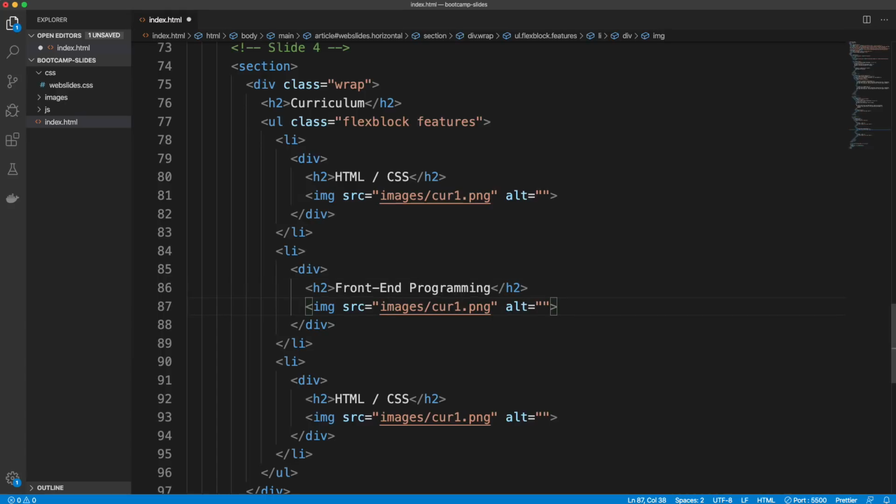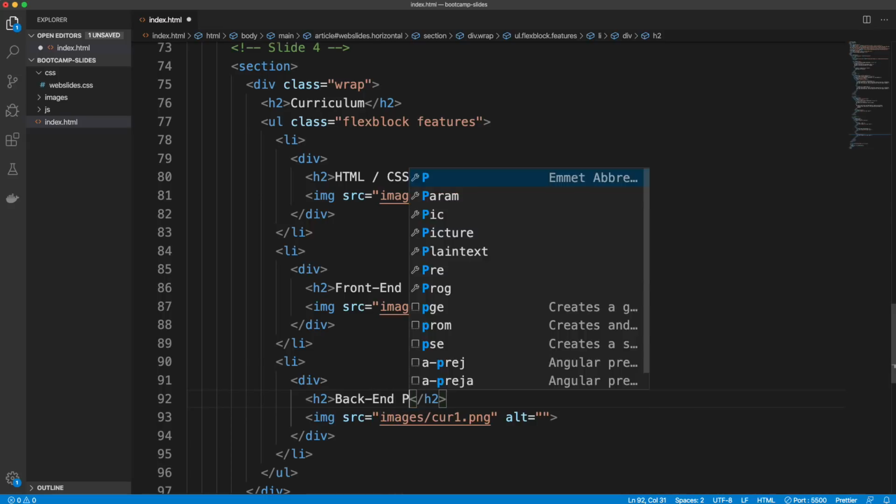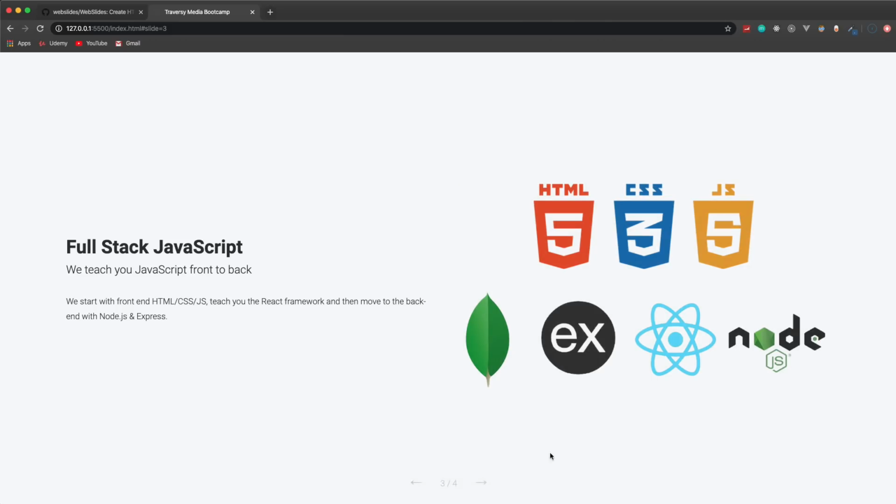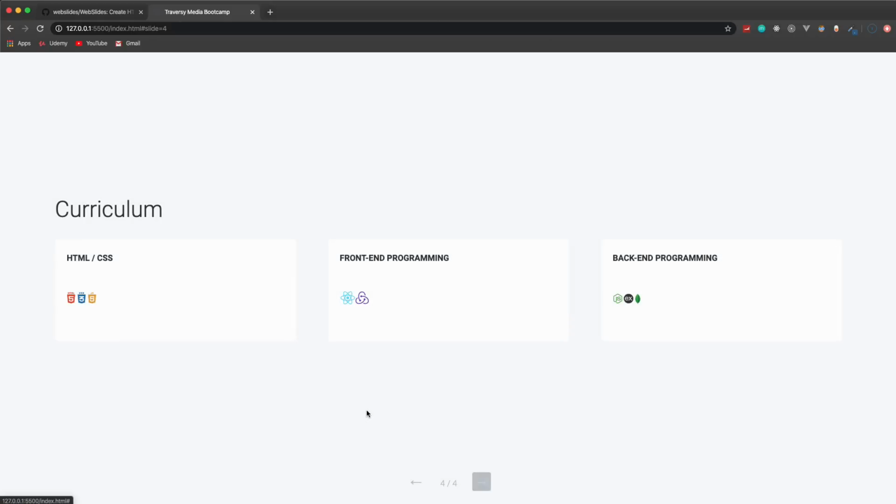And this is going to be curriculum 2 image. And then this one here, backend programming, and this is going to be cur 3, and that should do it. So let's save. Let's go back. Let's go to slide 4.